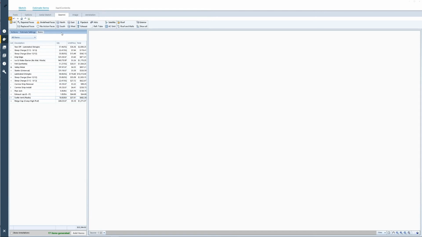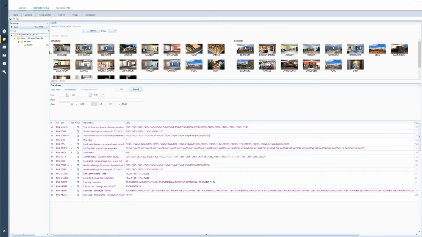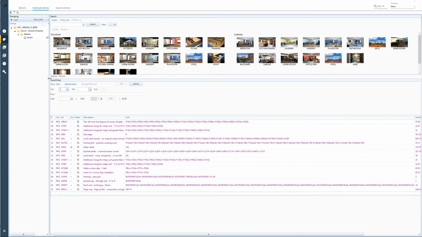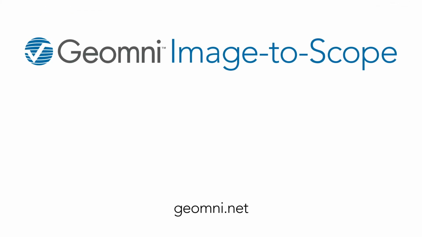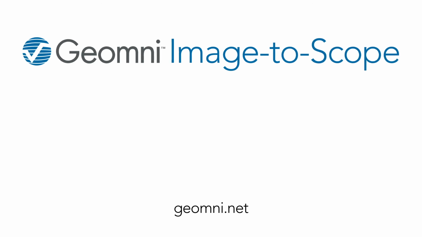And if there is multiple roofs or multiple structures on this building, it'll actually apply them to the appropriate roof. So if there was 2 roofs, then the items generated on that second roof would be in a different folder.